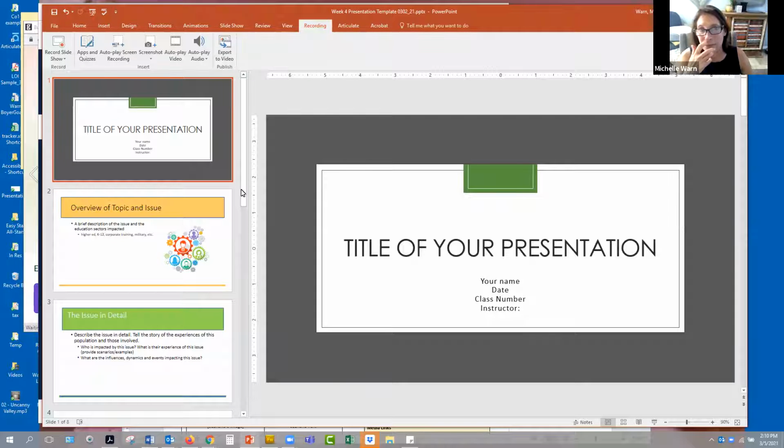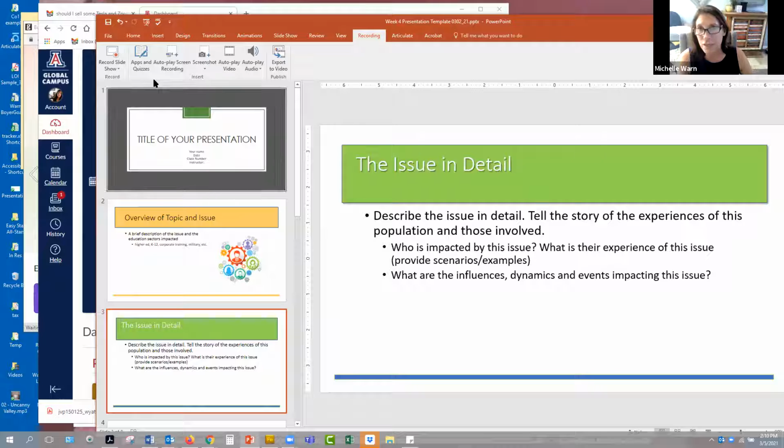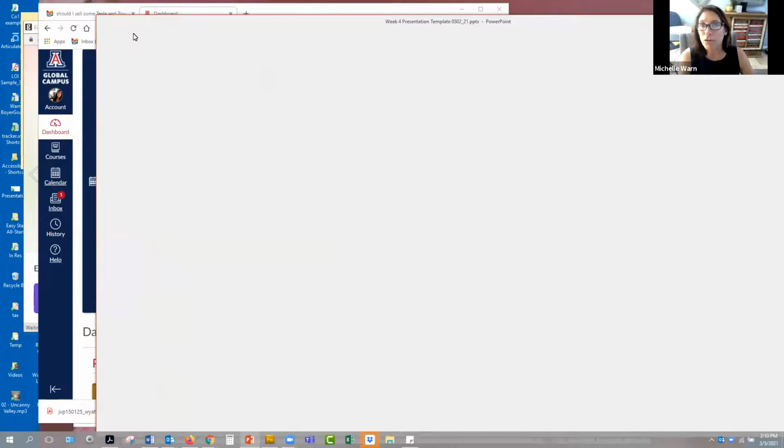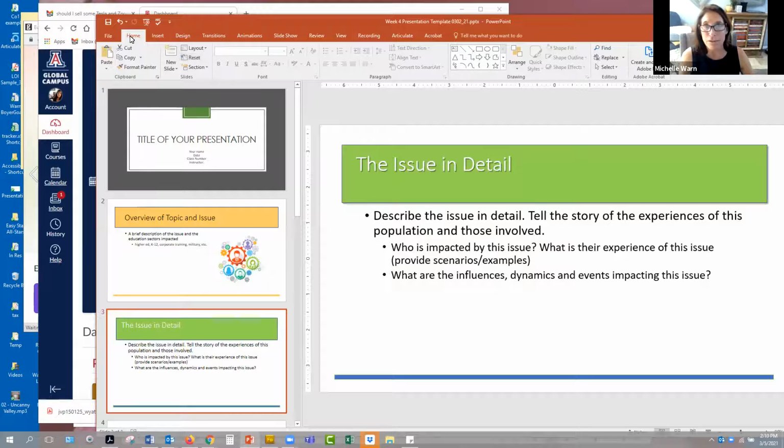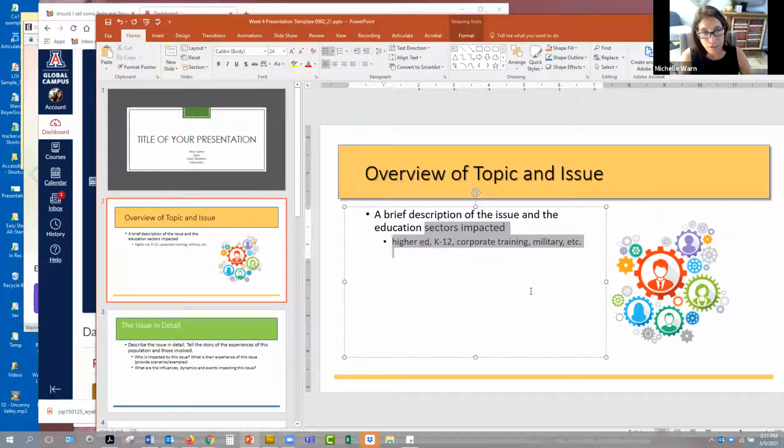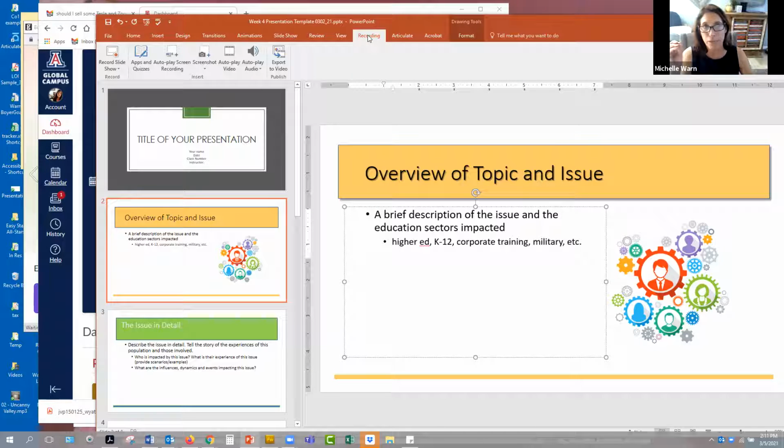So basically, say that you've got your presentation ready to go and you want to record it, okay? Remember that PowerPoint has a whole bunch of little tabs at the very top in the menu area. And you're probably working in the home area and you're updating your slides and so forth. But then when you're ready to record, you can go to recording.